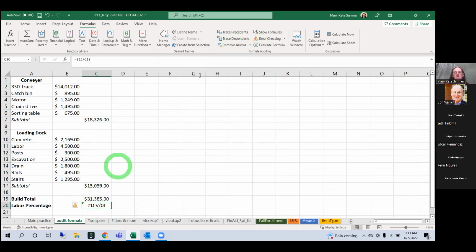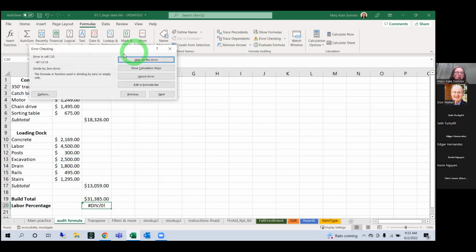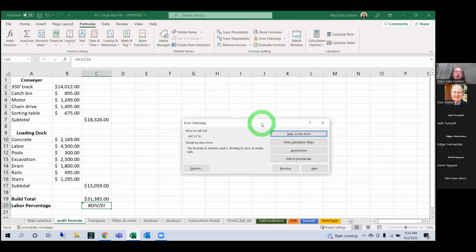The trace arrows show you which specific cells are attached to that formula. You can remove those arrows. You can always do error checking as well. With Trace Precedents, you have to be on the cell that's an error, so don't forget that.